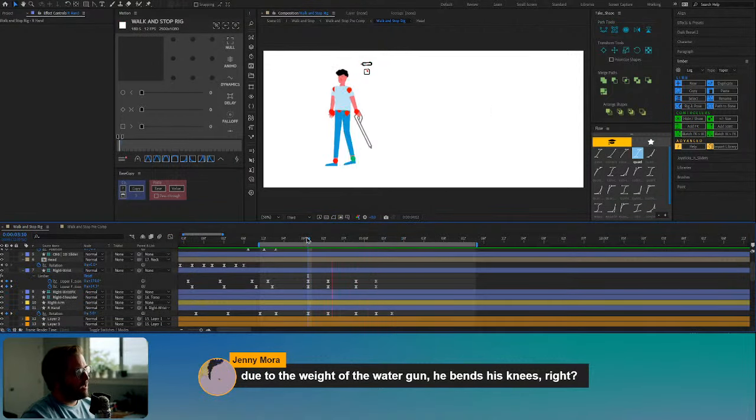And by the way, this anticipation part where he kind of brings it back and then up, that's a whole body movement that we still have to do. It's not just the arm.